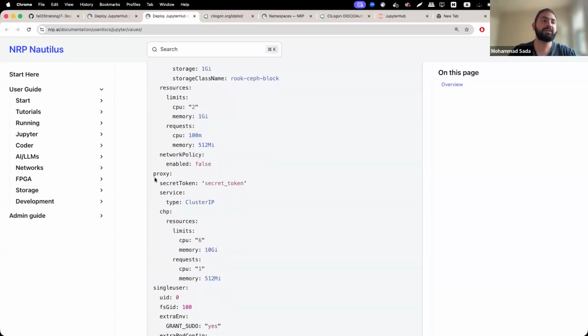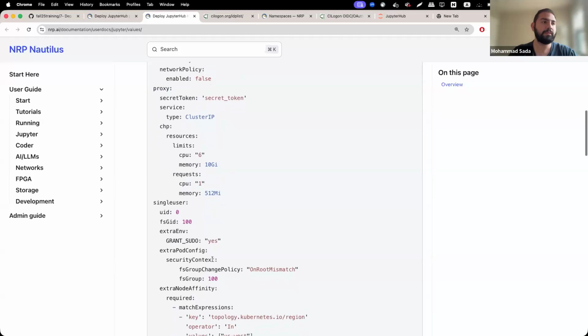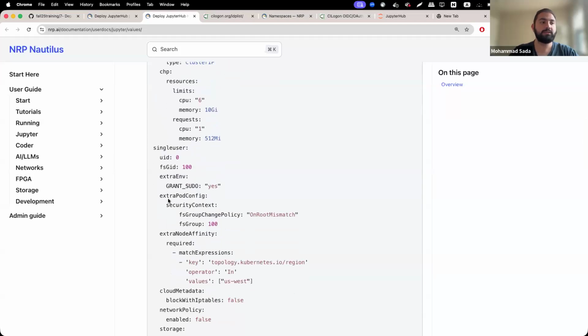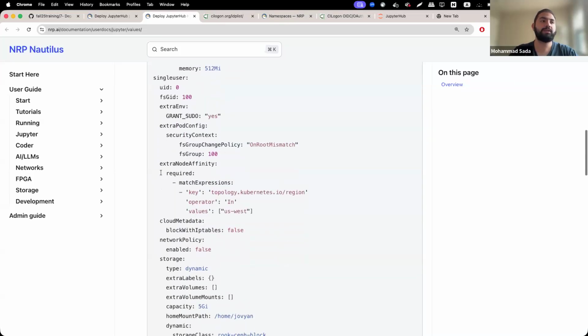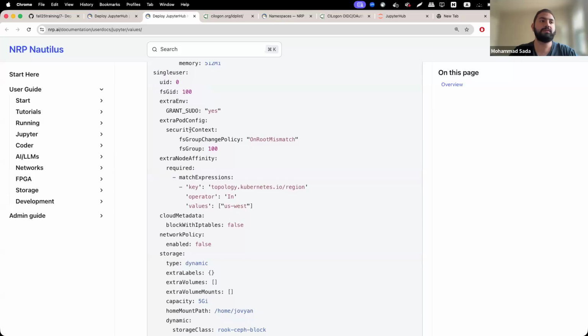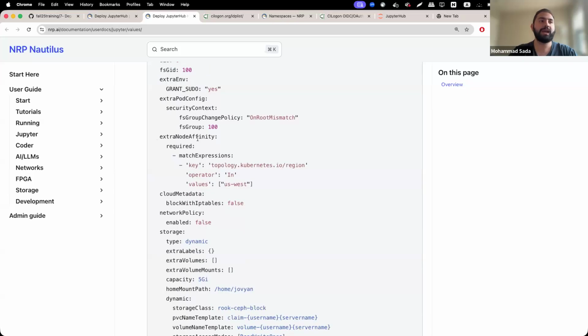You can see the proxy pod also has requests and limits. You can use the default. There's no need to change them. And now the last part is single user. Single user is every user's instance. So you can see virtually you don't need to change these things a lot, but you can see one thing we add is extra node affinity for region. This means your instance targets a node label based on what host it starts in.